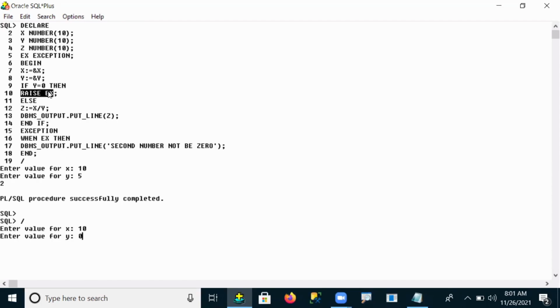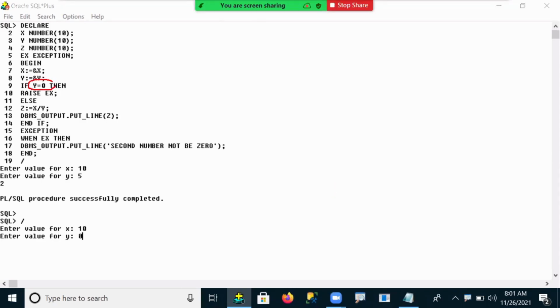And whatever exception is raised here, that exception we are going to handle immediately. So whatever exception is raised here, when y is equal to 0, the exception will be raised immediately. And that exception we handle by using the exception block. Whatever exception is raised here, we handle it immediately here, and we pass the statement called second number should not be 0.